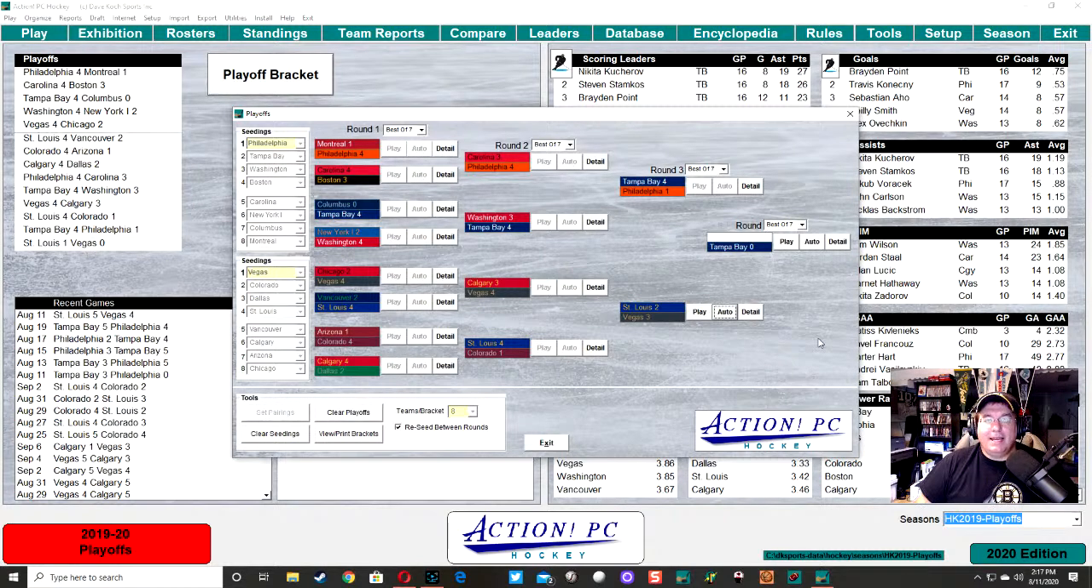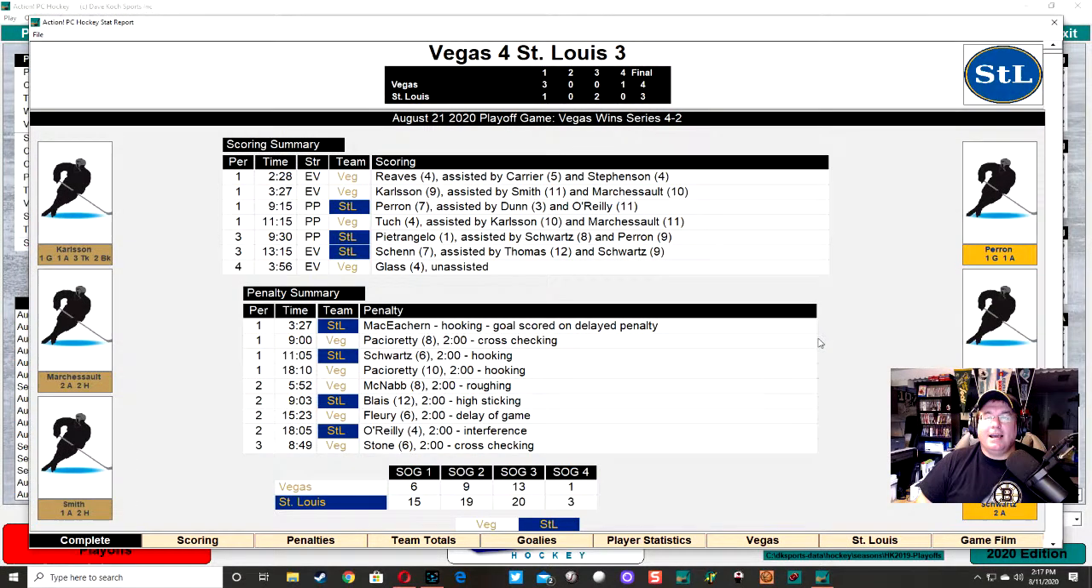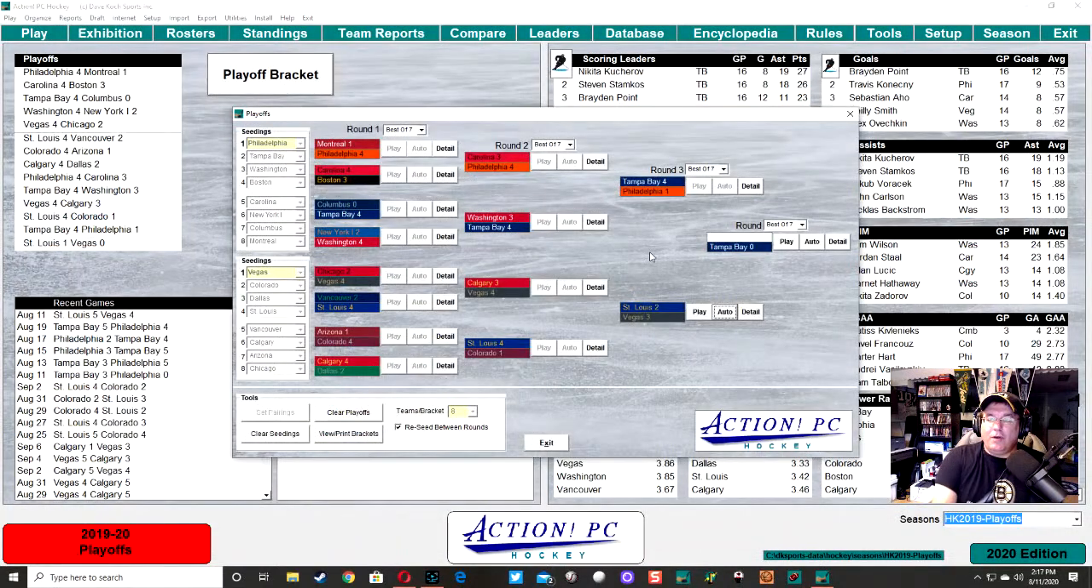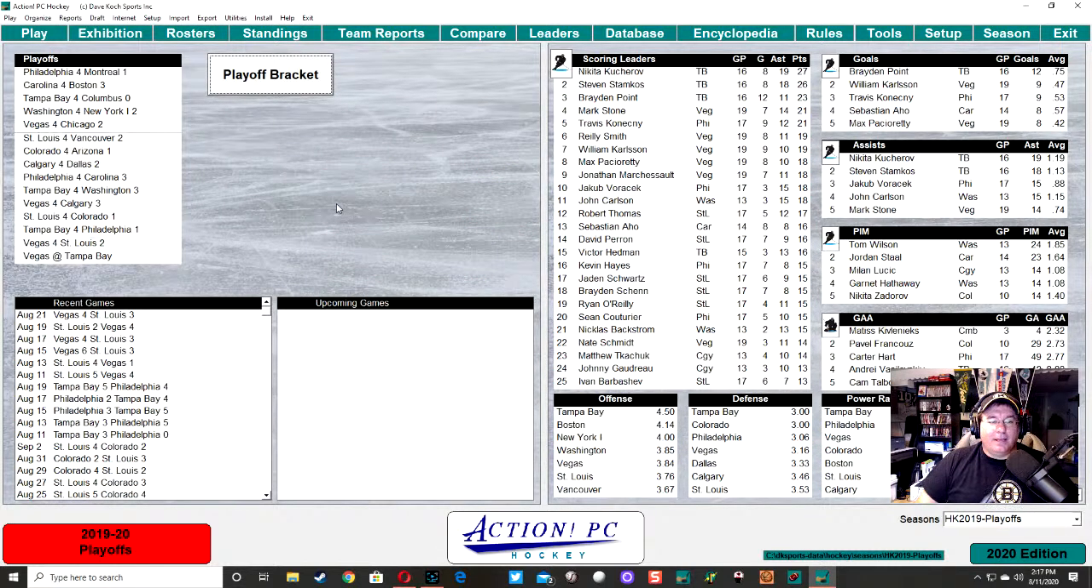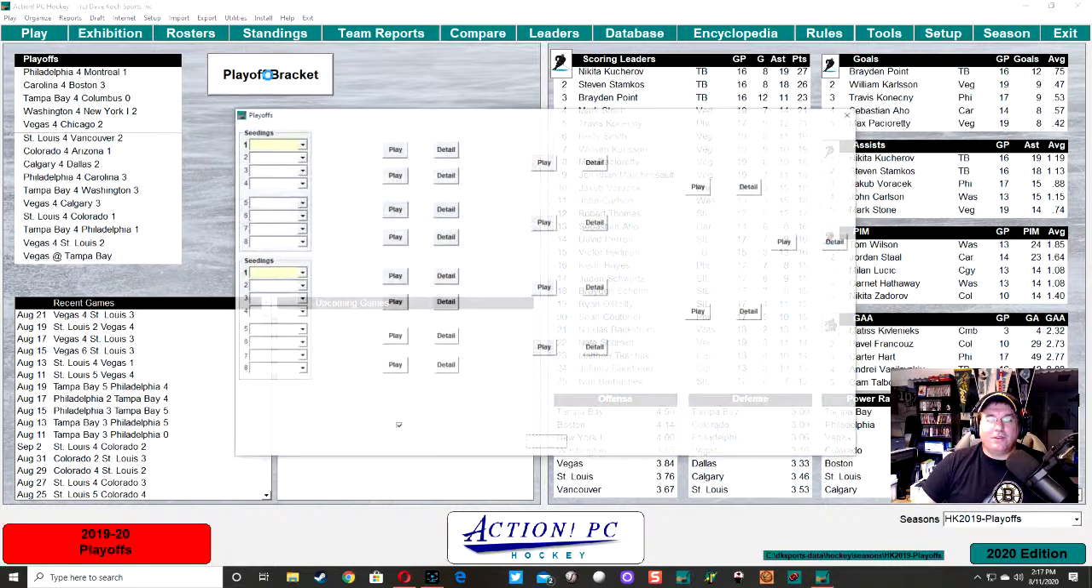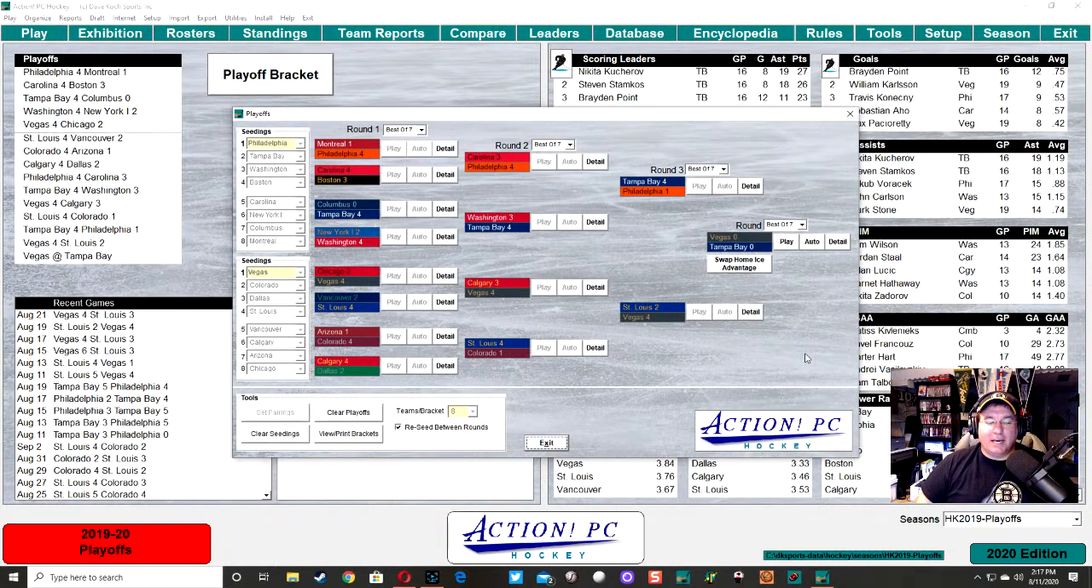Vegas looking to put them away in game 6. And they do! It's in overtime again. Period 4 was Glass. George Glass from the Brady Bunch at the 3:56 mark to put Vegas in the final. So both teams score in overtime to push themselves into the finals. So let's exit out of that and save. So we have a Vegas-Tampa Bay final. So we got a warm weather final coming up here.